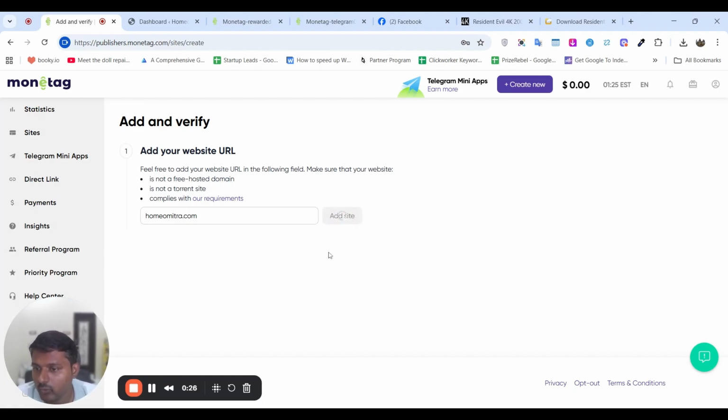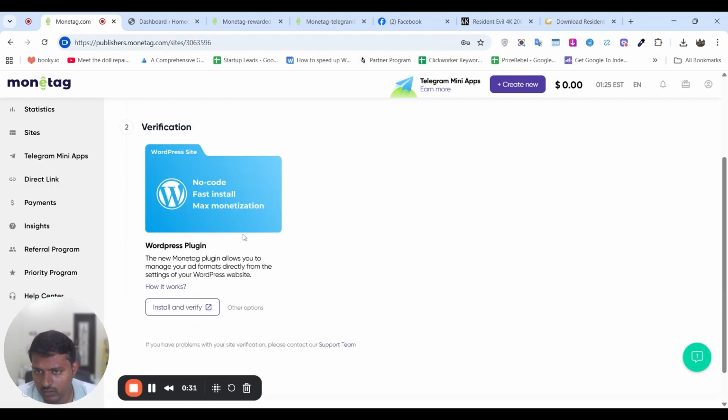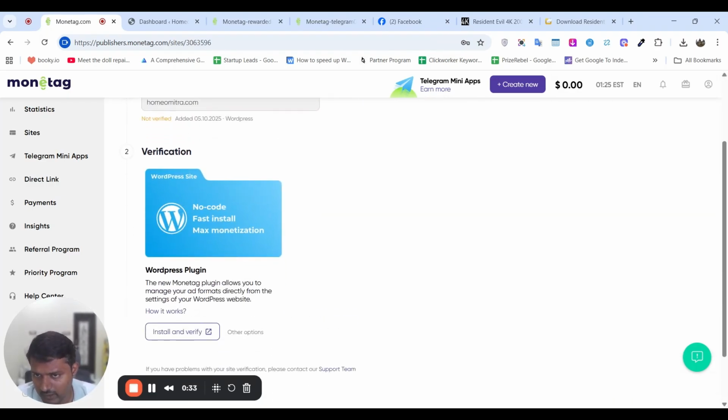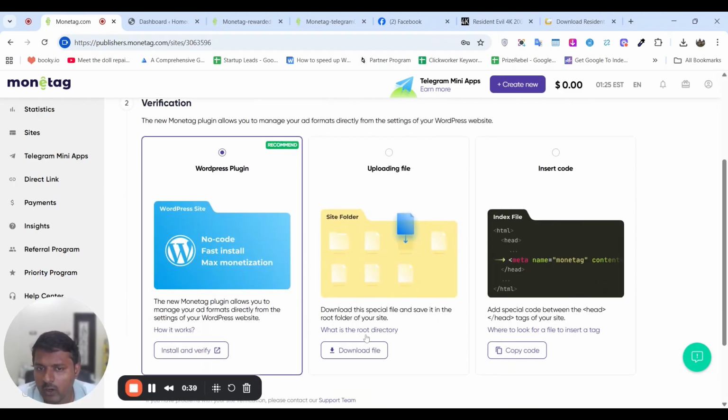So you need to prove that you own this website, right? There will be a few methods. Let me show you. Either you can download this WordPress plugin to verify that you own this website, or there are some other options like you need to download this file and upload it into the root folder of your site, or you need to insert this code into the header section of your site.